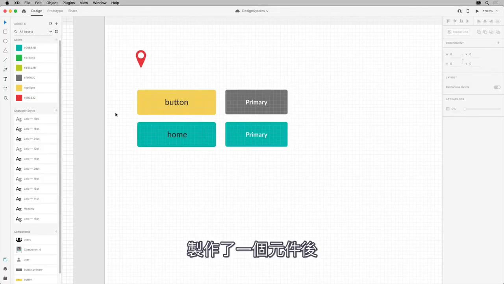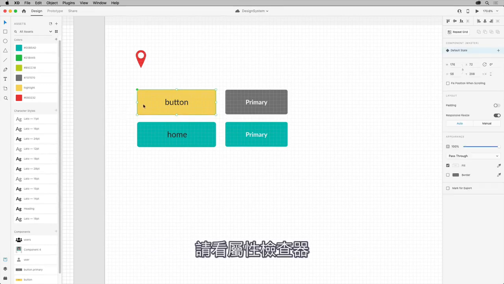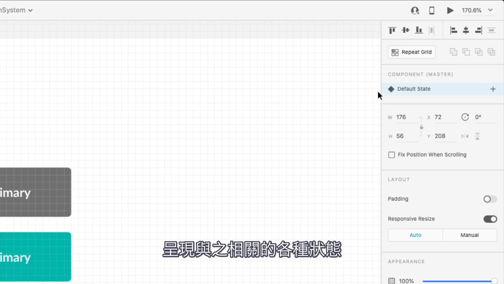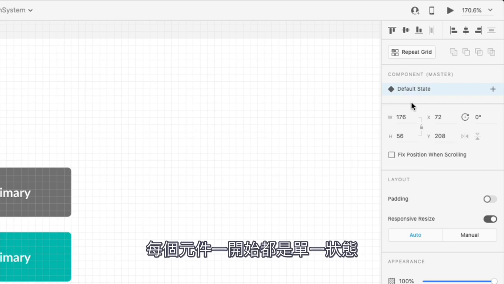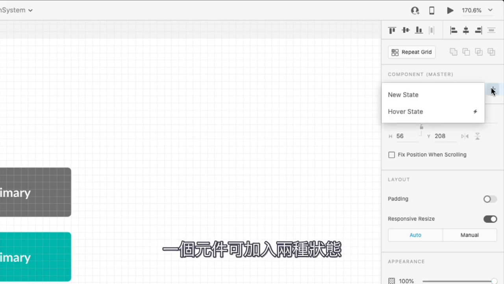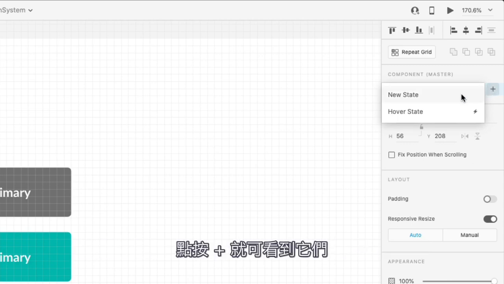Now, once you've created a component, like the button created in a previous video, with it selected, if you look in the Property Inspector, you'll see a section dedicated to components that shows a listing of any states associated with it. Every component starts with a single state called default. You can add two types of states to a component, new state and hover state, and you can see them if you click the plus here.